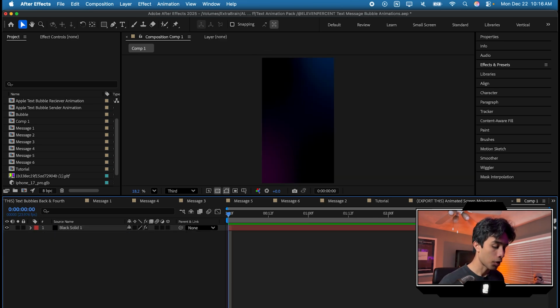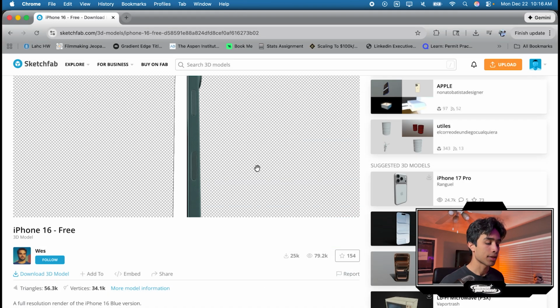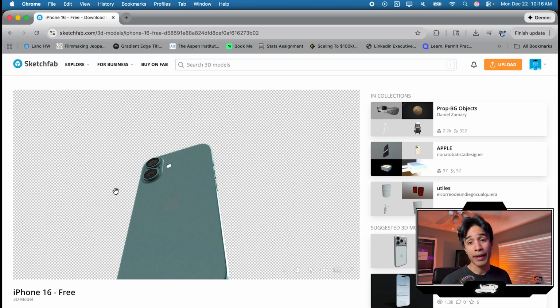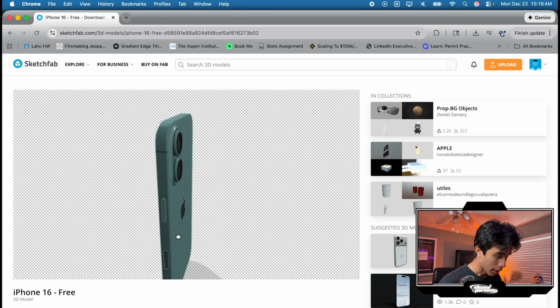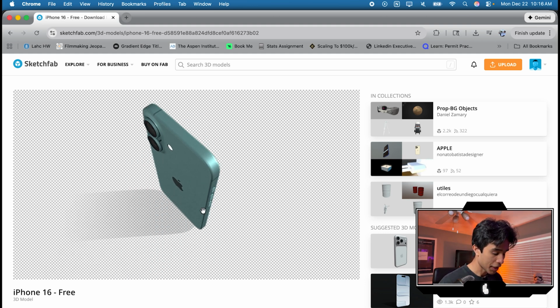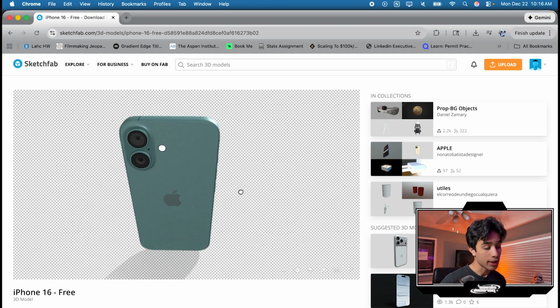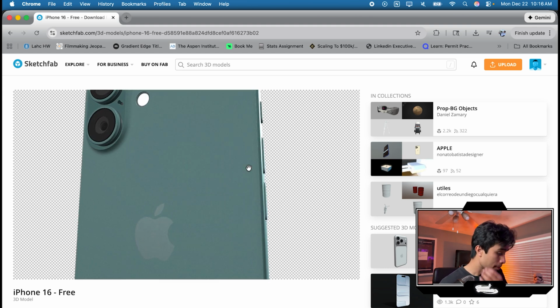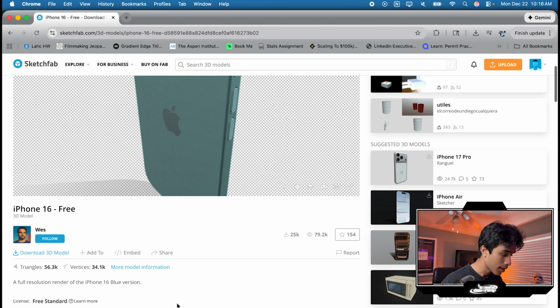So first things first, you're going to download a GLB file. In the newest update of After Effects, they added the ability where you can add GLB files inside of After Effects directly. Now why this is so cool is because GLBs are like 3D models that are already colored, they're already textured. You can see they already have like some shine and stuff, and you can get them completely for free. So shout out to Wes right here on Sketchfab.